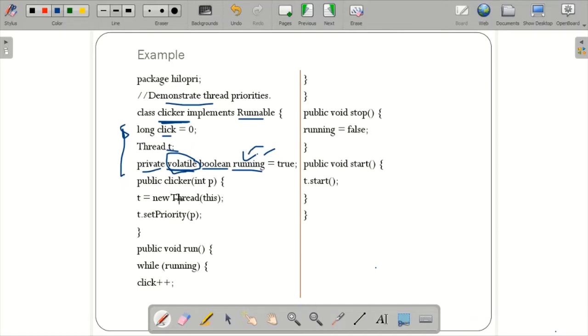After that I defined a constructor, public Clicker with int p. This int p is the priority I'm going to pass. So this is one function. Over here I wrote t is equal to new Thread(this). I have not passed the name as a parameter; I've just taken this as an object which will be running the Runnable interface.